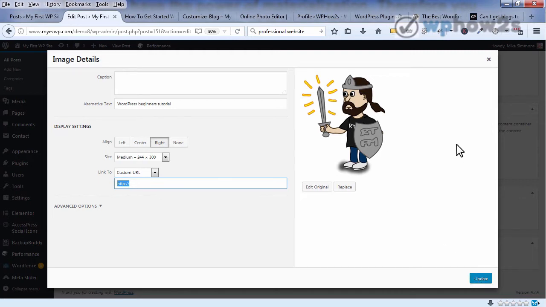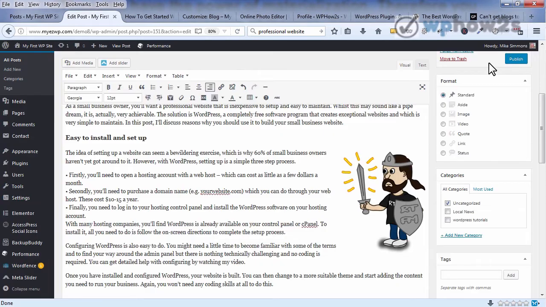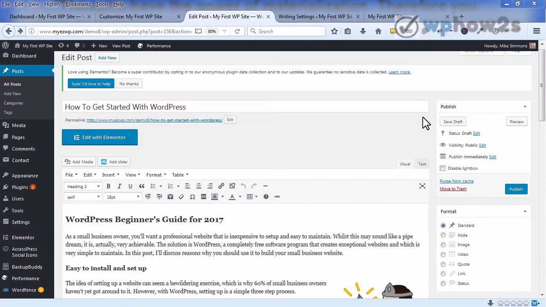I'm just going to close it out because I didn't make any changes. Over on the right hand side of the post editor page, we have our publish section.